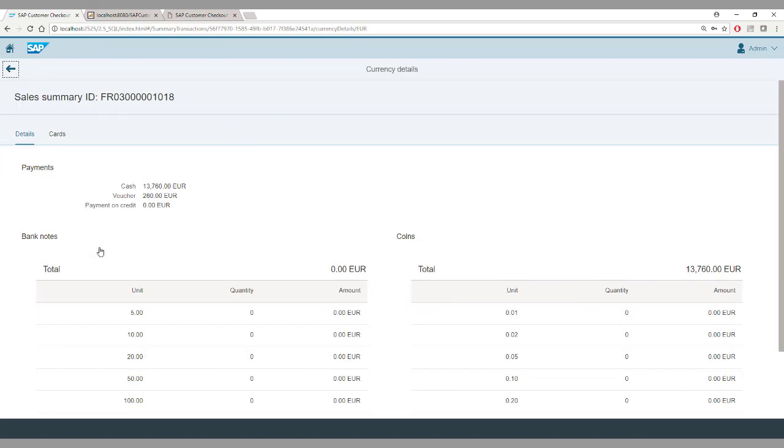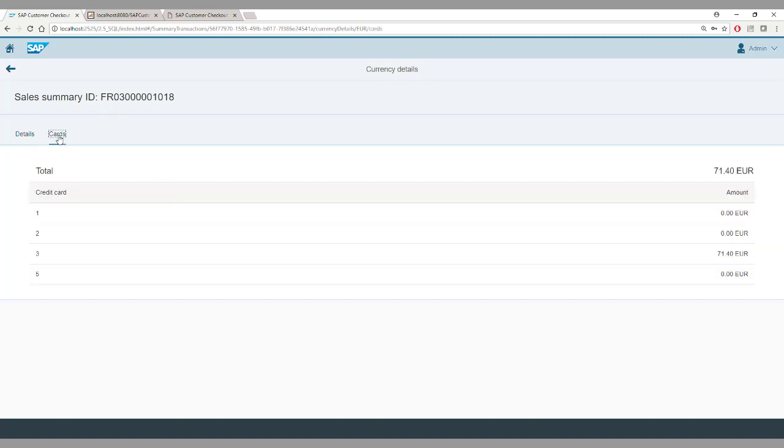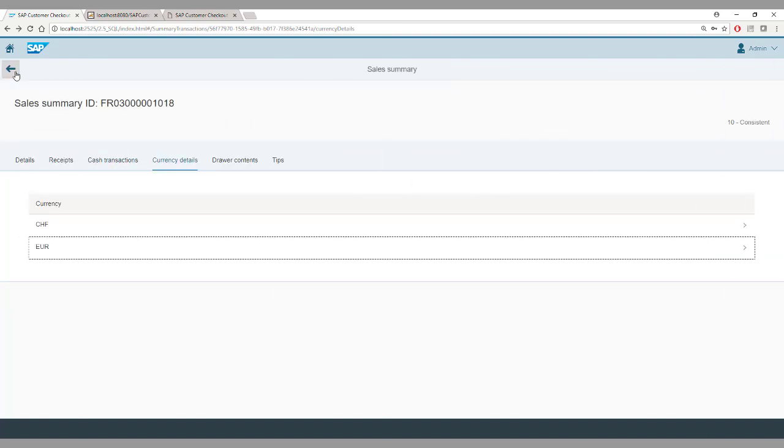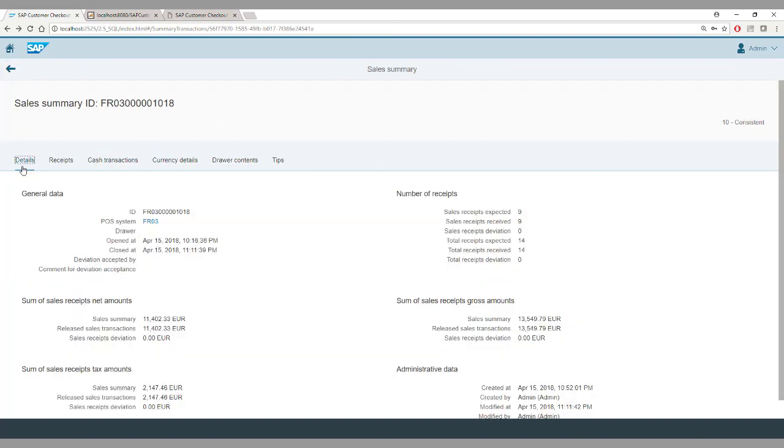In the currency details, I will select euro because I only counted money in euro. And here I can see, for example, for cash, I counted 13,760. For voucher, I counted 260. And for cards, for this card, which is American Express, I counted 71 euro and 40 cents. So you see sales summary is a transaction which brings together everything. So you can see what was sold, what were the cash transactions, what did the cashier enter in the sales in the day and closing process.